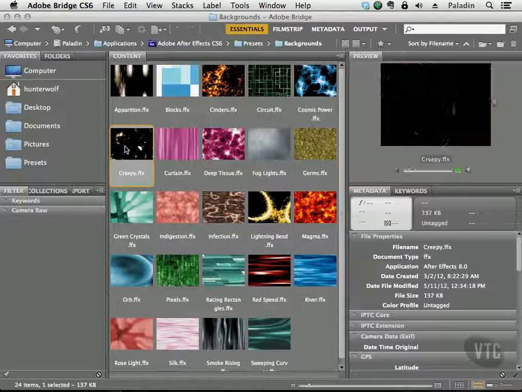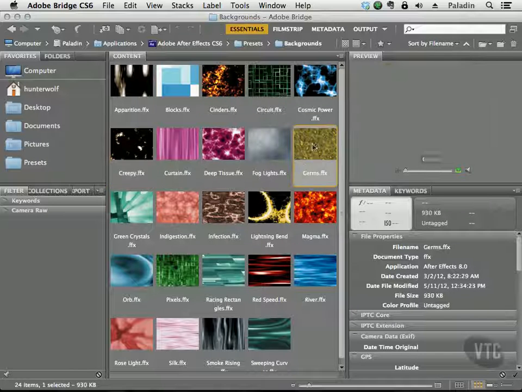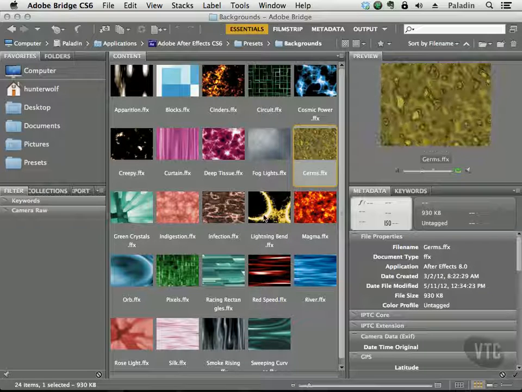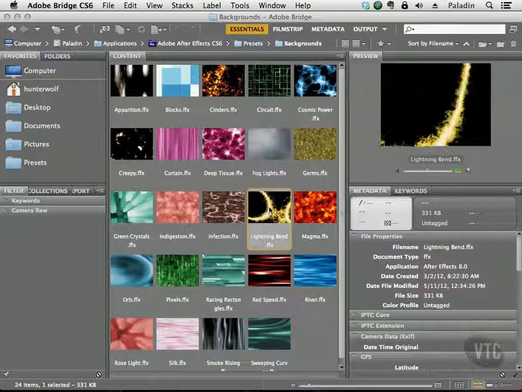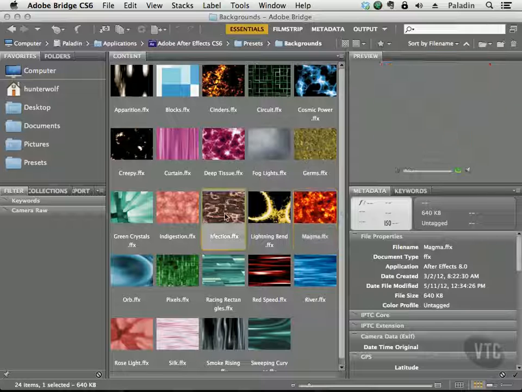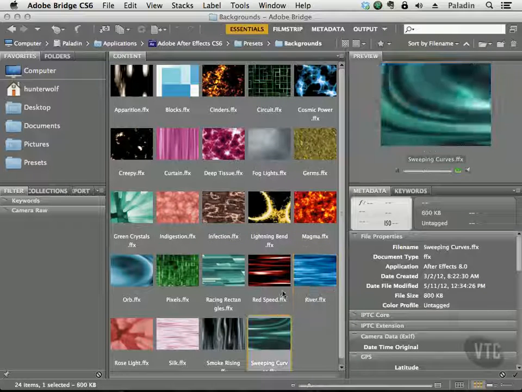Let's see, Creepy. I guess that's creepy. I mean, if I was sleeping and I woke up and I saw that, I'd be freaked out. But not really creepy, After Effects. All right, let's check out Germs. All right, it's cool. Lightning Bend. Magma. Infection. River. And more.